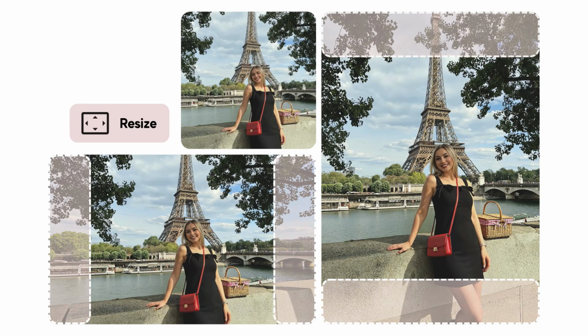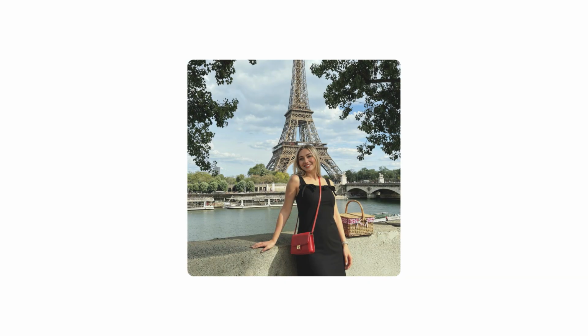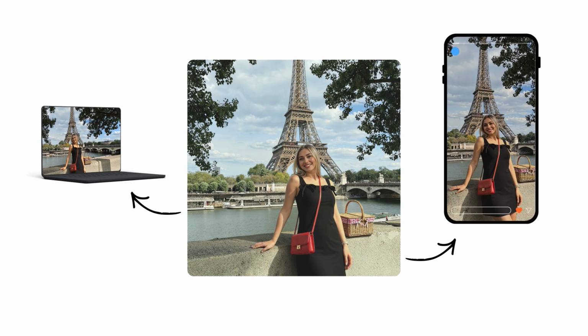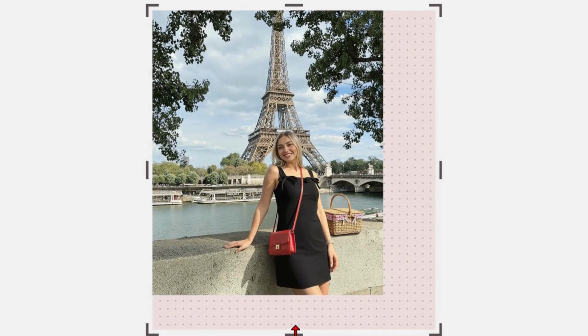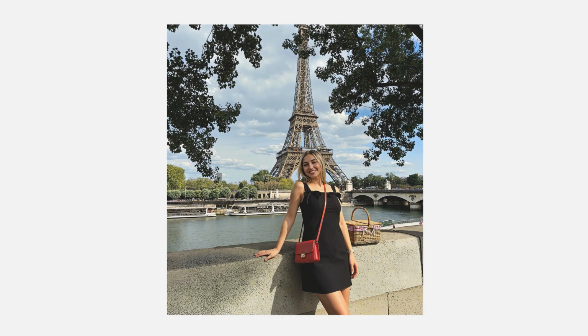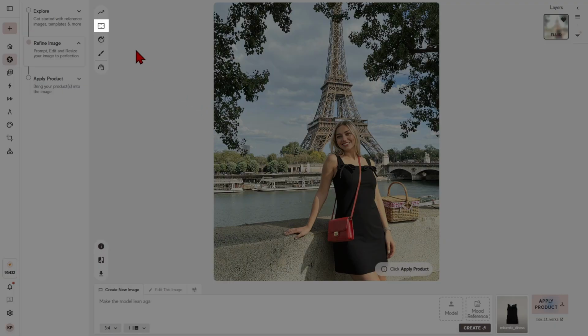Let's walk through how to use the Resize feature on Caimera's Editorial Images tool. Say you've just generated an image, but now you need it in a specific dimension. The Resize tool lets you adjust your canvas. To begin, head to the top left toolbar and select the Resize tool.